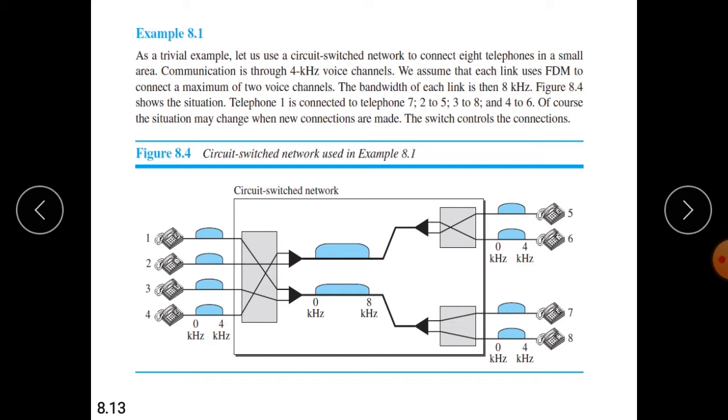Just look at this example. This is an example of a circuit switched network. Here you can see a circuit switched network is used to connect 8 telephones in a small area, 4 on this side, 4 on this side. The communication is through a 4 kilohertz voice channel. Each telephone is connected to the circuit switched network through a 4 kilohertz line, 0 to 4 kilohertz.